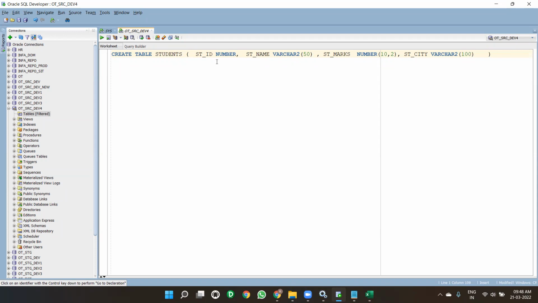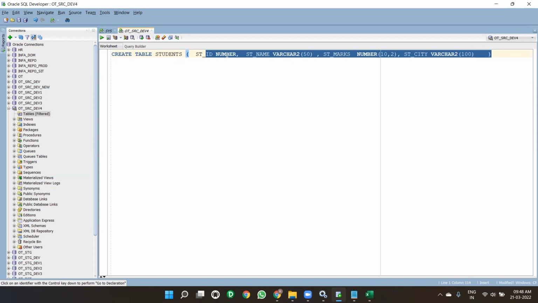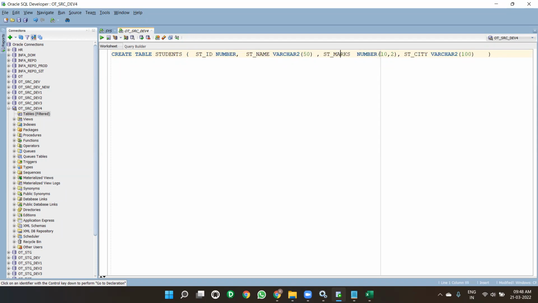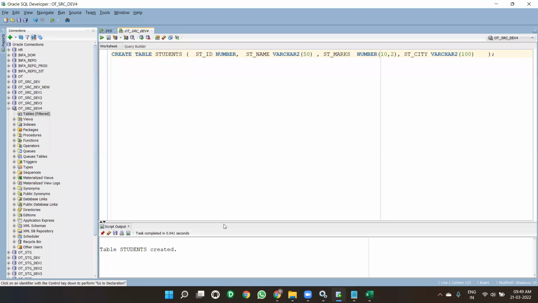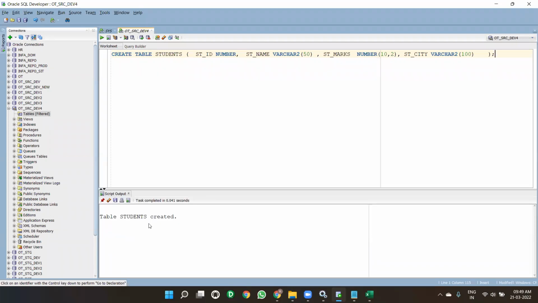So create table, table name, column 1 data type 1, column 2 data type 2, column 3 data type 3, column 4 data type 4. Put a semicolon here. Once you put a semicolon, then execute it. I'm executing it. Executed. Is the table student created? Yes, it is.